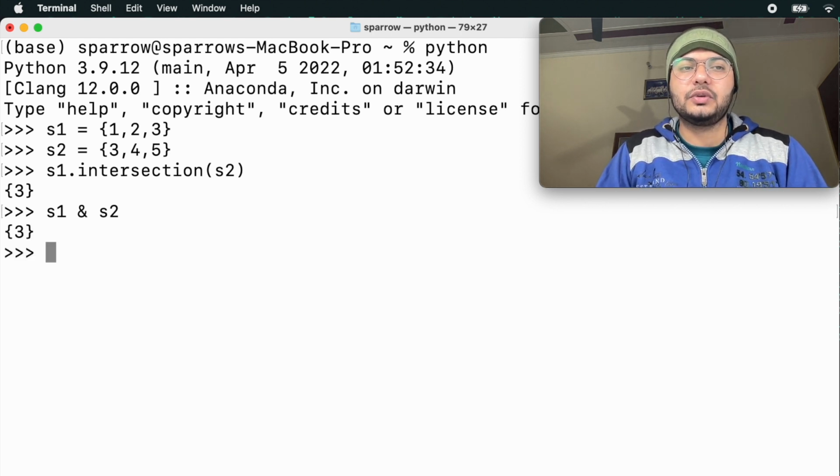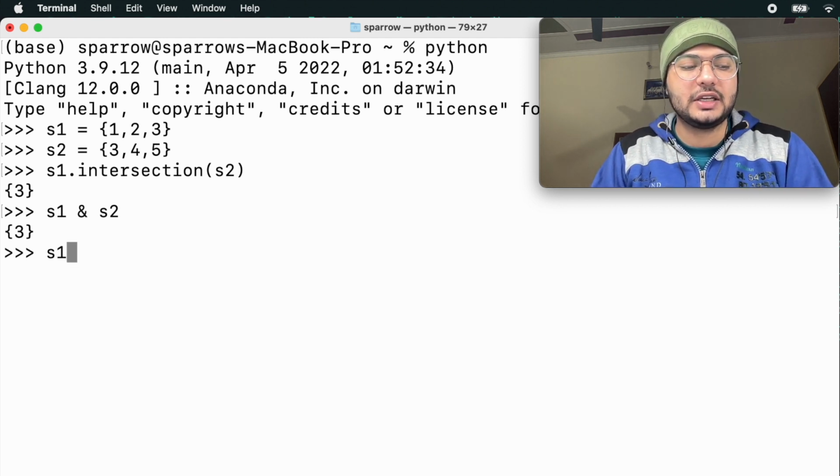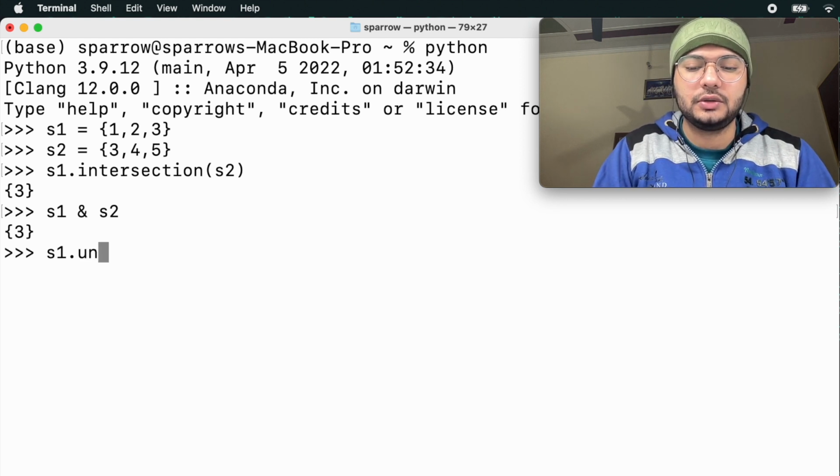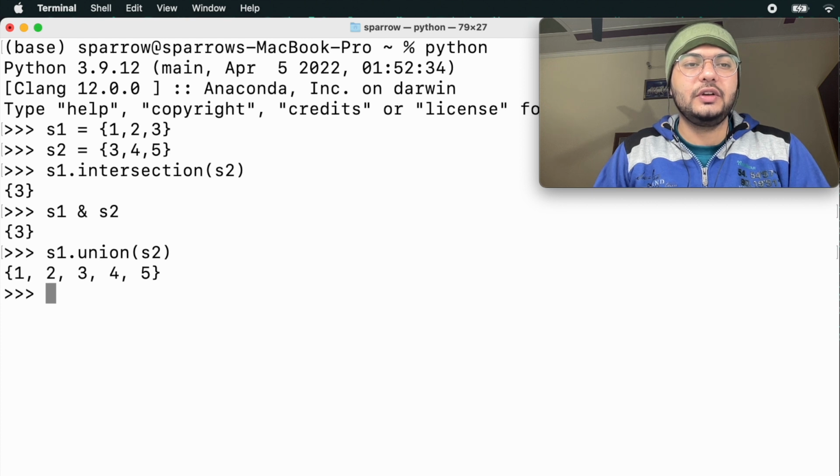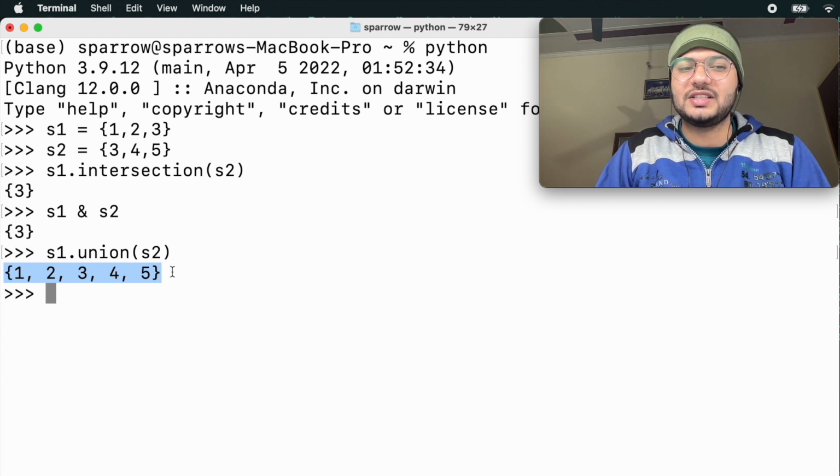Similarly, if we want to calculate the combined total superset of s1 and s2, that can be done with s1 dot union s2. Also, if you see here, 1, 2, 3, 4, 5, all the unique elements are here. 3 is not repeated twice.